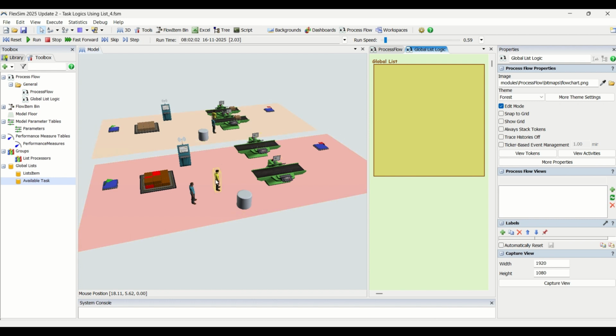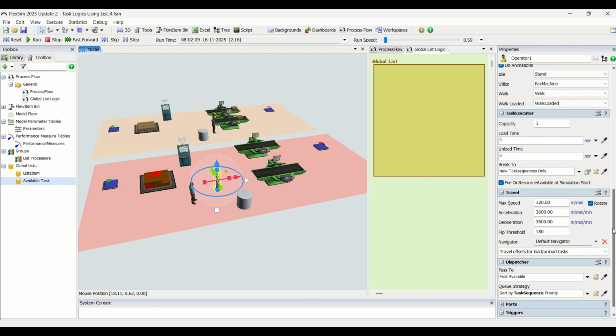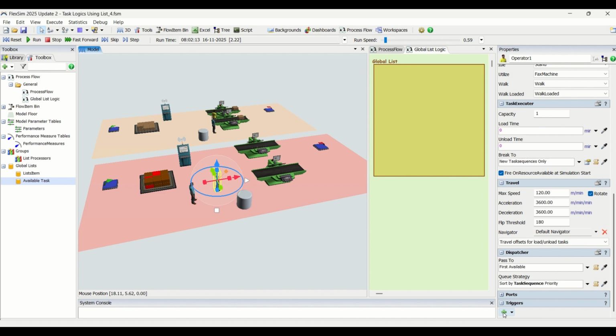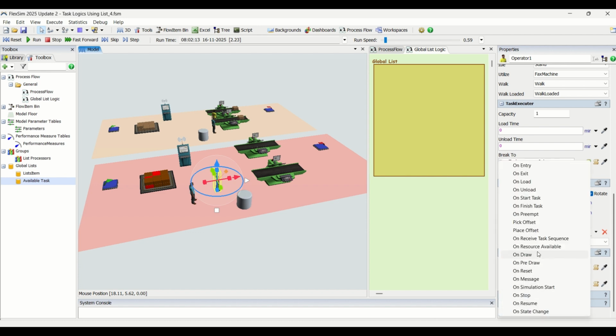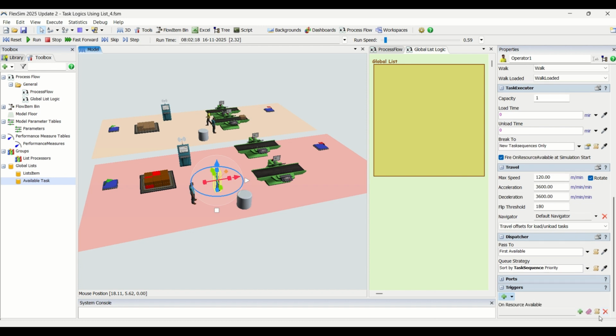In this 3D model, we are going to select an operator and bring up its properties onto the right. So if you see, we have the properties on the right. In the triggers section, you are supposed to add a trigger here now. And this trigger is supposed to be created on what? That is going to be on the resource available.